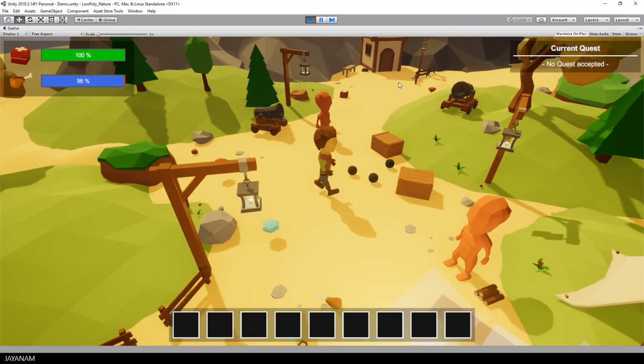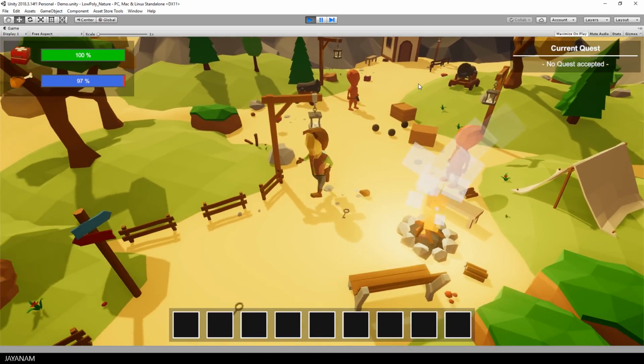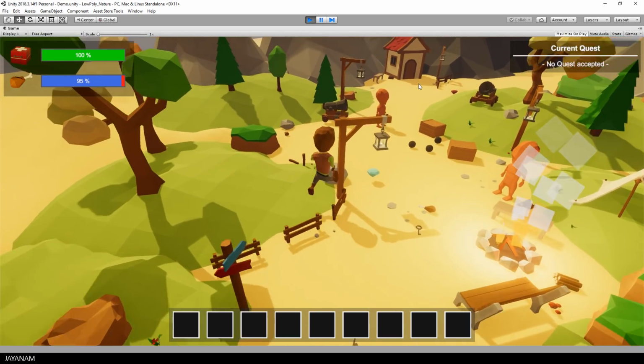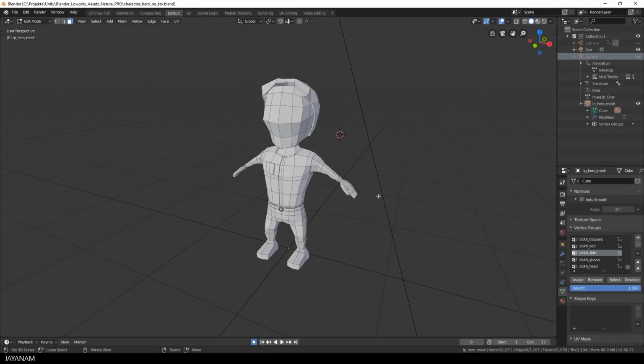You can walk around with the character in the scene, you can pick up items and jump. All these animations are created with Blender. But in this tutorial I want to show you how I texture this low poly character with Blender 2.8.